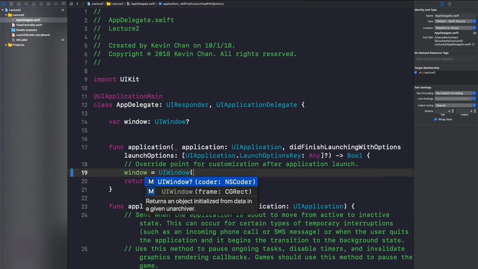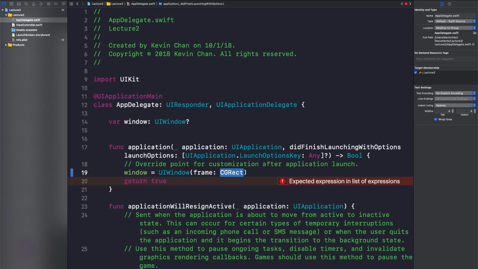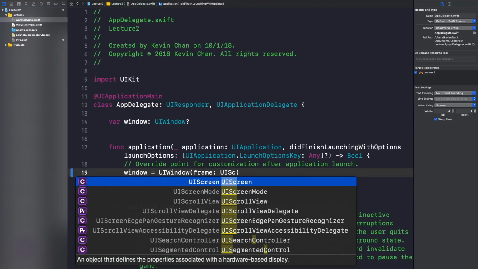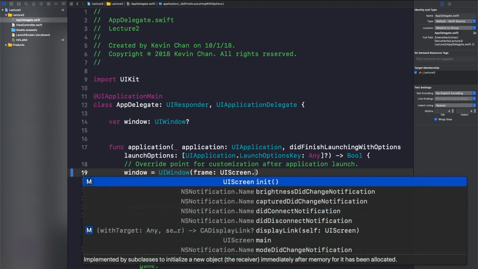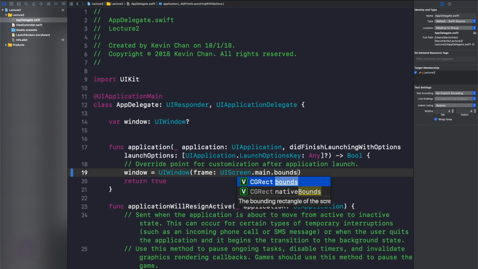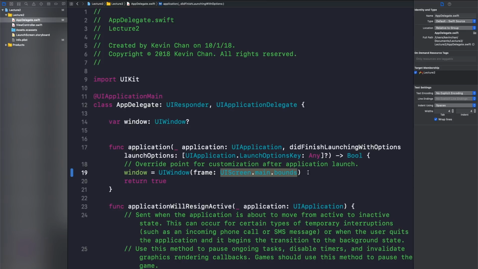And then you have two different initializers. We're going to be using the frame of type CGRect one. This essentially just asks you to provide some sort of frame for your window. So like what's the origin and how big and how wide. We want our window to be the full screen of our application. So we're going to do UIScreen.main.bounds. This just means the size of our whole screen.